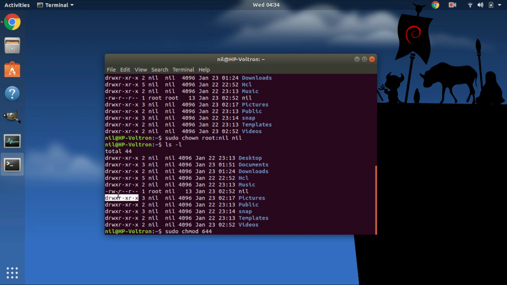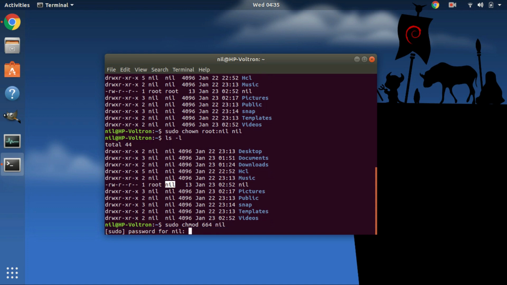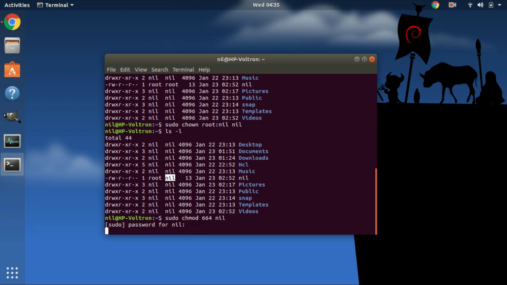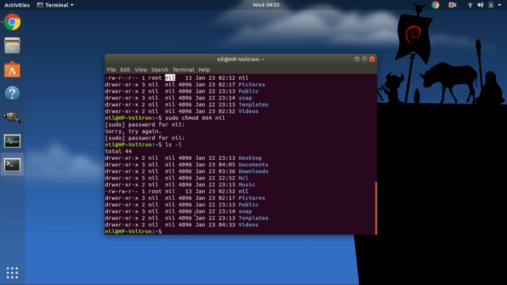That means 6 for read and write, 4 means read, and now in order to give read and write access to group nil, we have to write 664. That means the owner can read and write and the group can also read and write the file, and then the file name, which is nil, and hit enter. And now if I type ls -l and hit enter, I can see the group nil now got read and write access to that file.